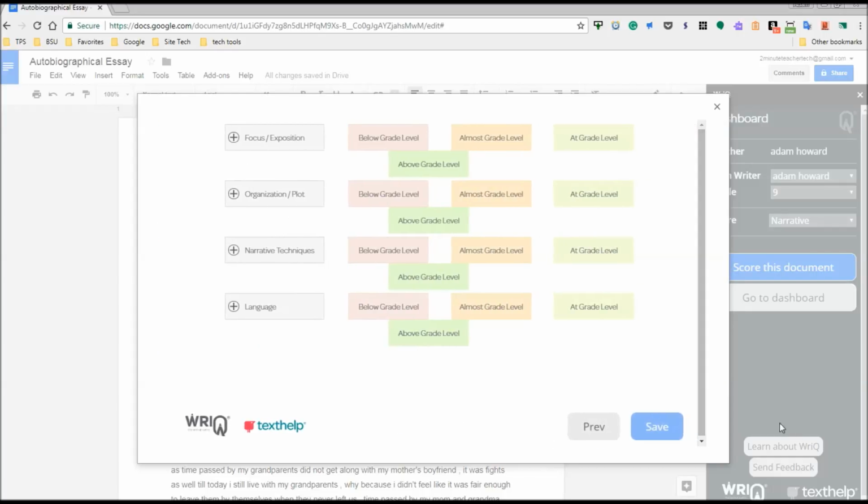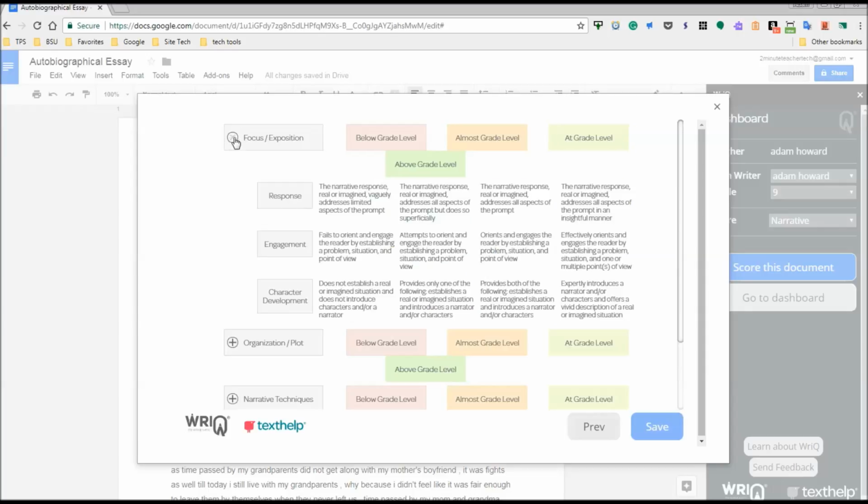And then you're going to hit next and it's going to pull up this rubric. It's going to show you the different areas that it grades on. And then you can come through here and click individually. The response itself, let's say almost at grade level.